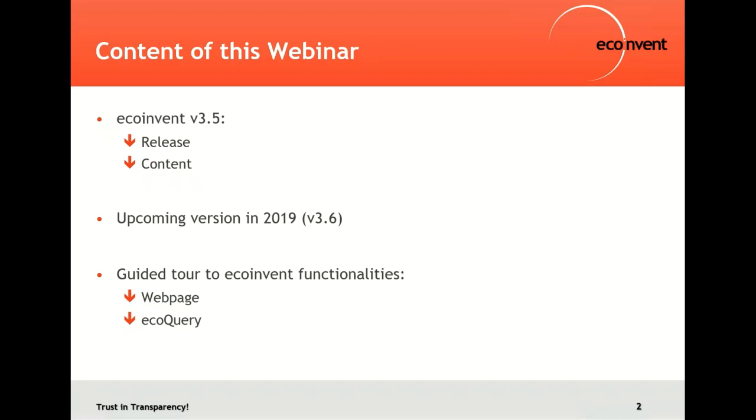And finally, I would like to end with a guided tour, we call it, to ecoinvent functionalities, meaning I would like to guide you to the use of our webpage, where we offer a variety of tools and documents that we think you can take advantage of. And finally, I would like to introduce you to the ecoQuery, which is the way to access the ecoinvent database through our own webpage, and that access opens the door to other functionalities and contents that you are maybe not enjoying in your different software tools.